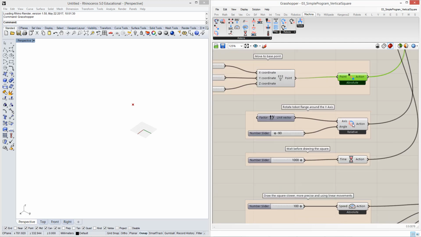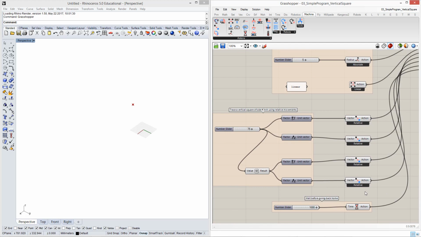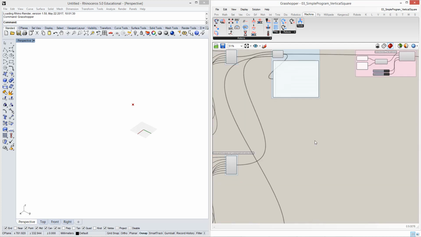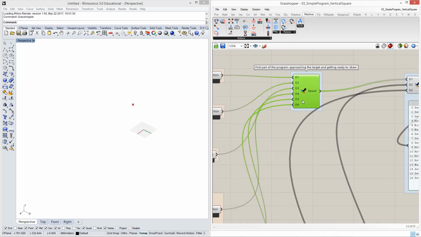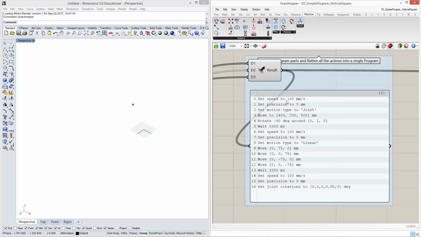You can rotate the robot flange relative to its current position, minus 90 degrees around the y vector. Then wait a little bit, then draw a square based on relative actions, then wait another moment, and then just go back home. So these parts of the program are compiled into a larger program which reads like this: setting the motion, precision, move to a point, rotate, and then draw the square with 4 relative actions, and then go back home.